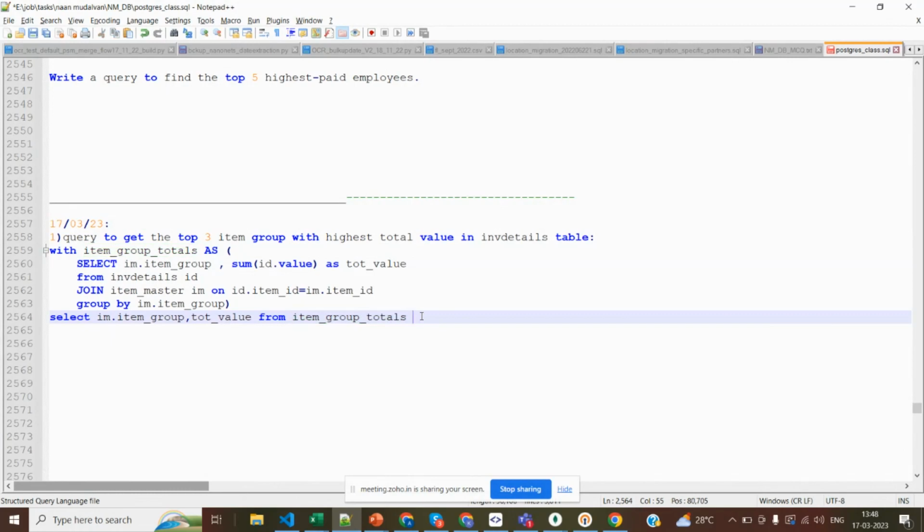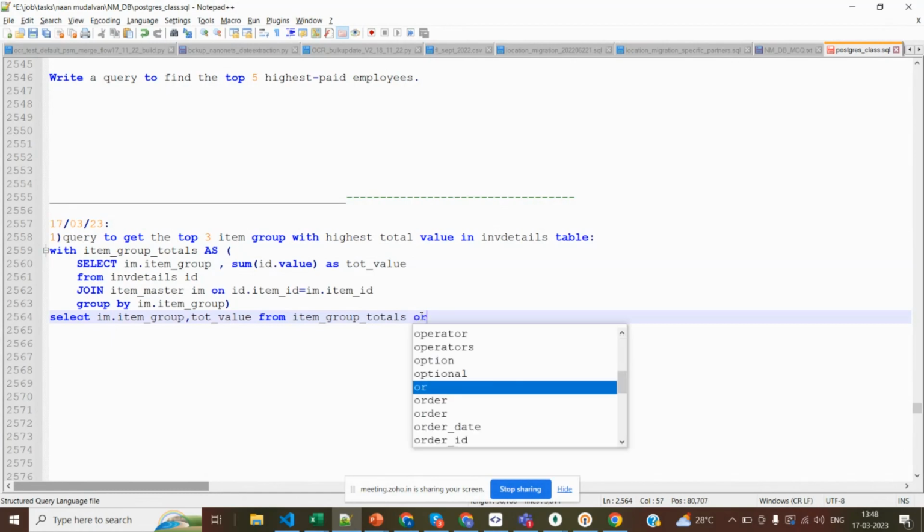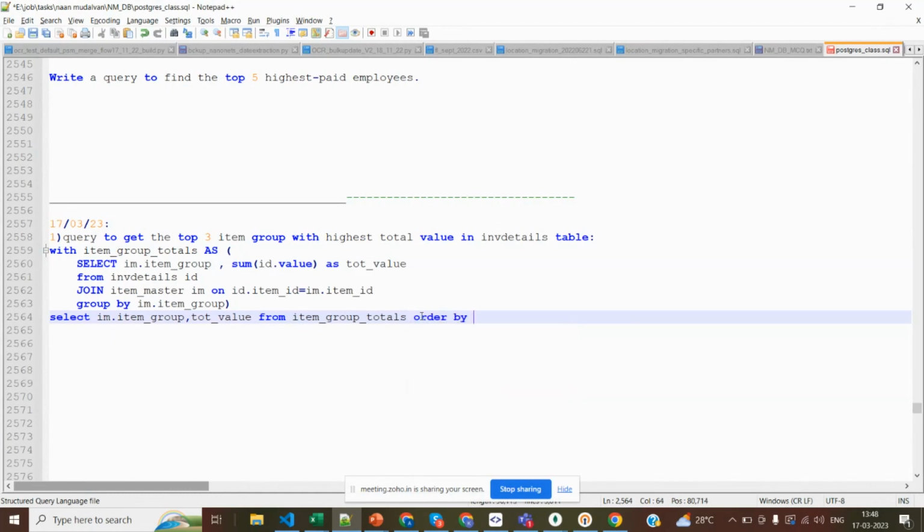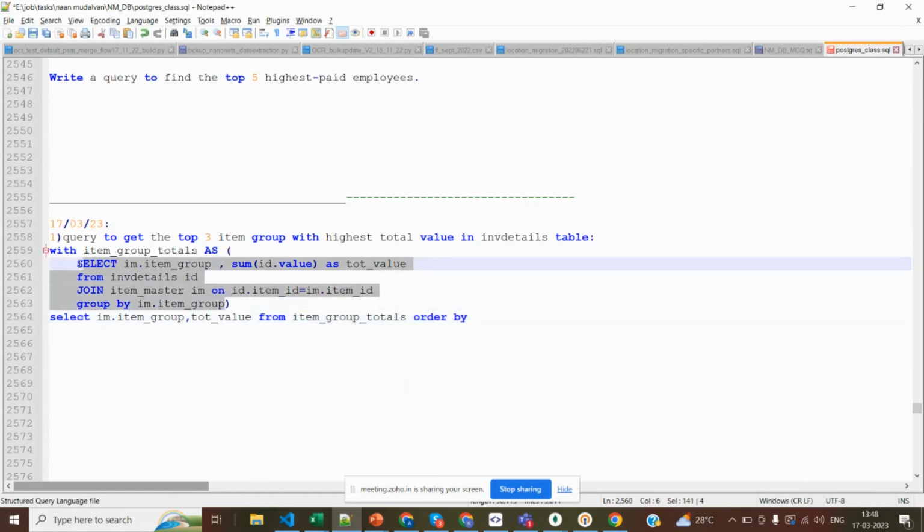And what else do I need? Okay, I can do an order by or anything. Okay, order by. This particular query will give me all the sum of values, right? All the sum of values. Okay.